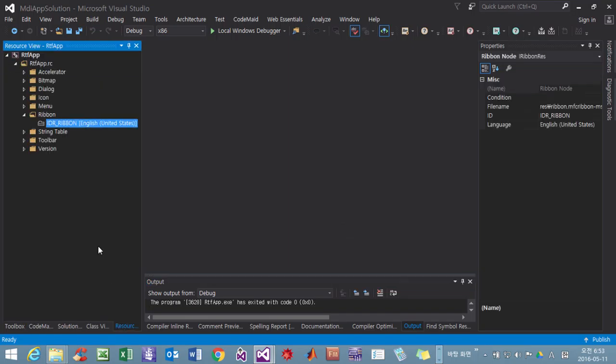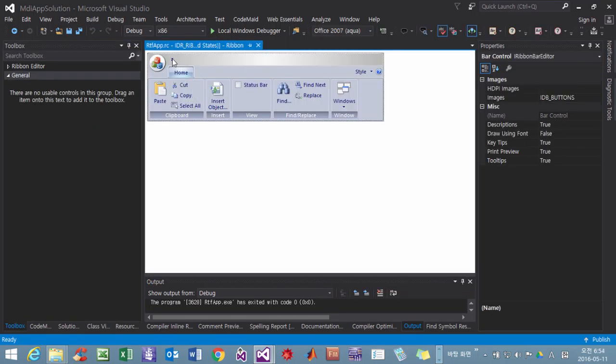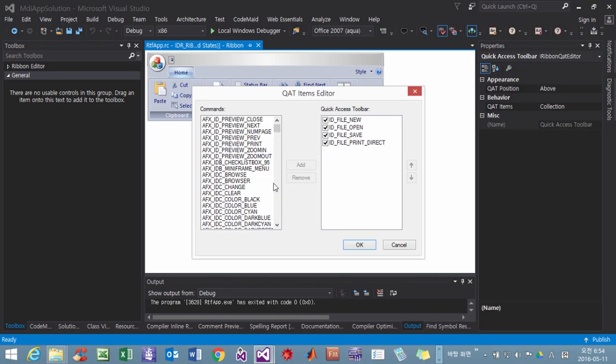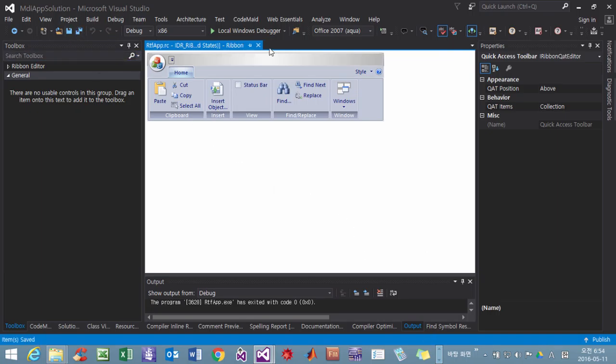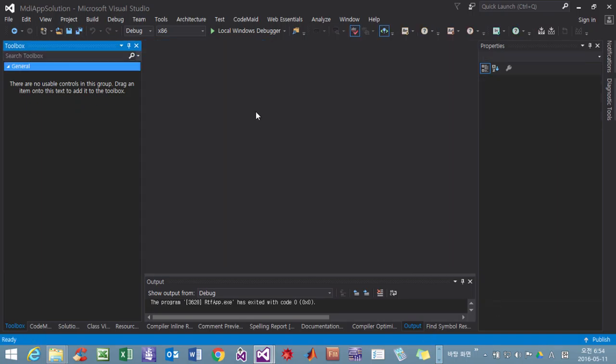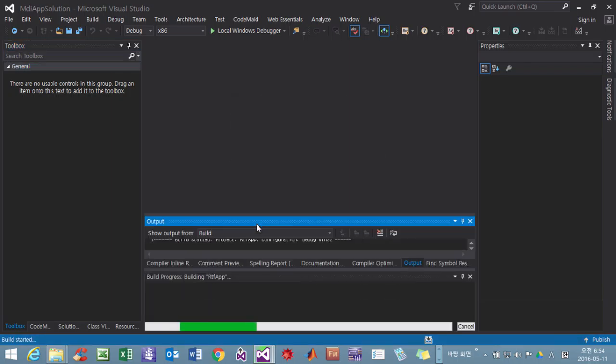And here we will change it. Come back to ribbon editor once again. Double click this icon, then scroll down, ID file new 0, edit, move it to here and move it to here. Then I will remove it. Okay, we have changed it like this. Click OK, save it, and run. Control F5, build and run.